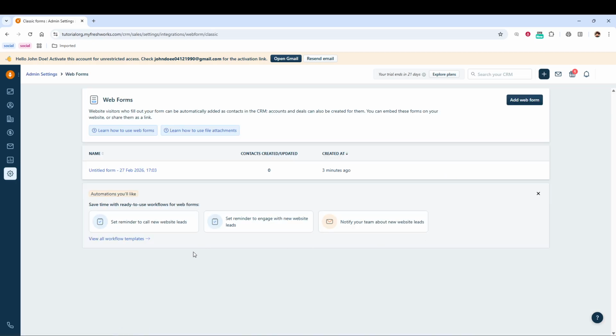On the Web Forms page, click the Add Web Form button. This starts the form builder, where you can design what the form will ask for and how it behaves.